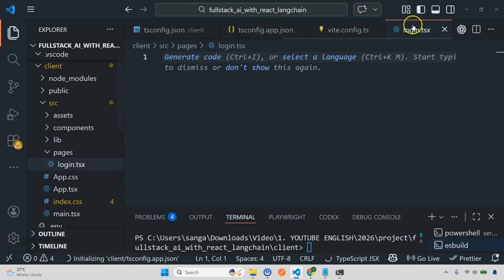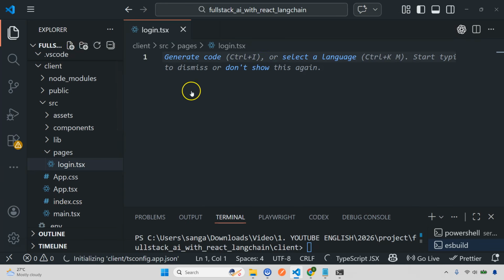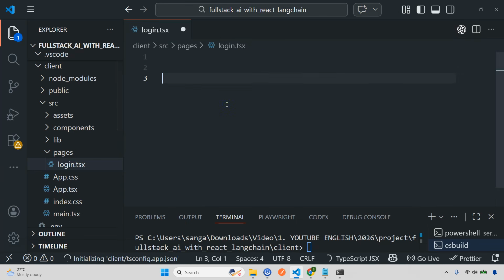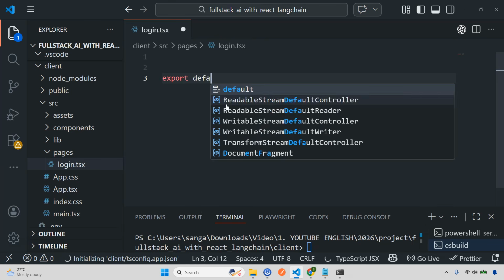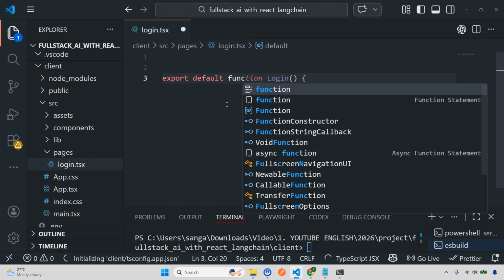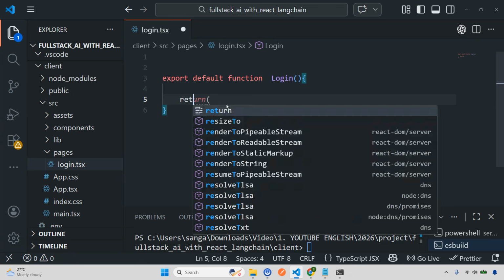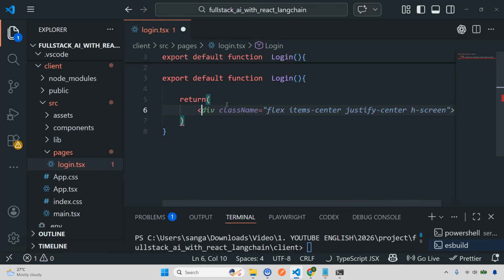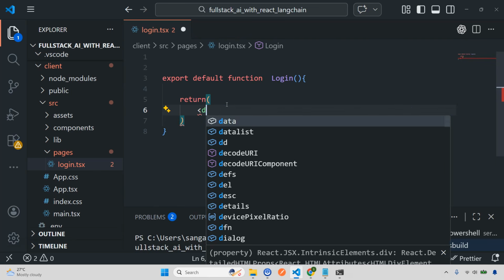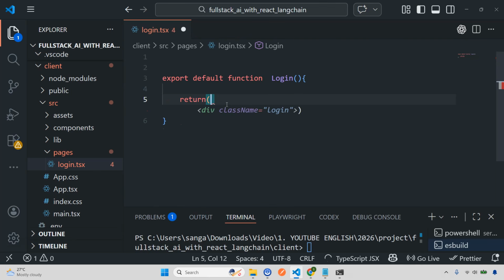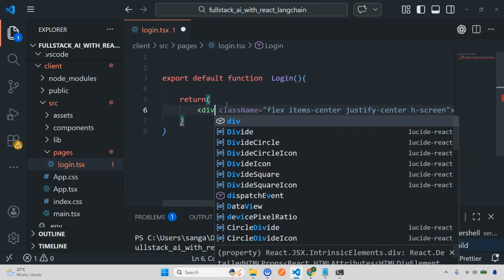Okay, so let's start one by one. First, what I'm going to do is export default function. So we have login, and here what are we going to do first? Let's return the JSX. I'm just going to do return, and here I'm just going to do a div.